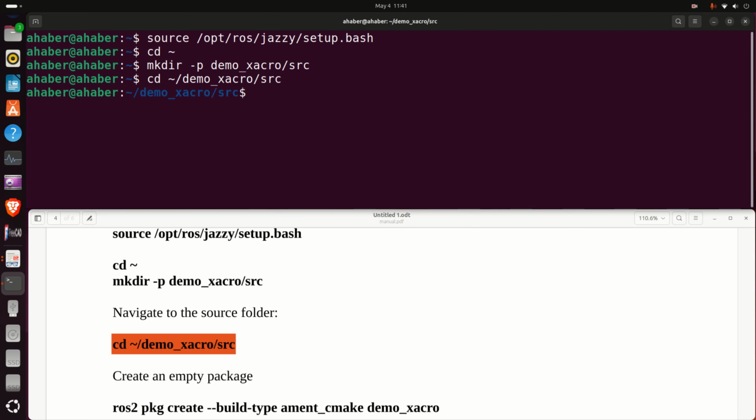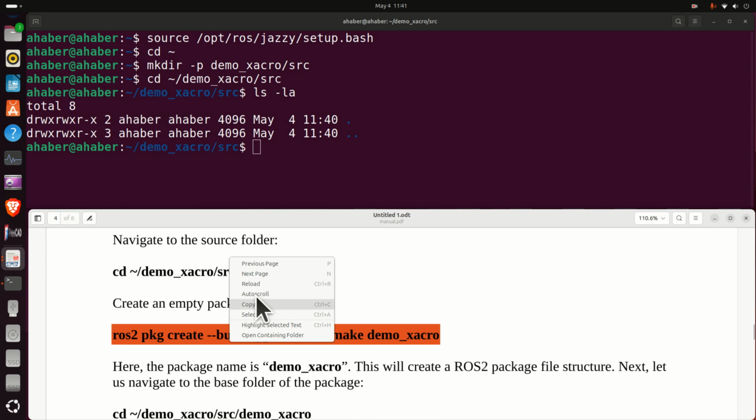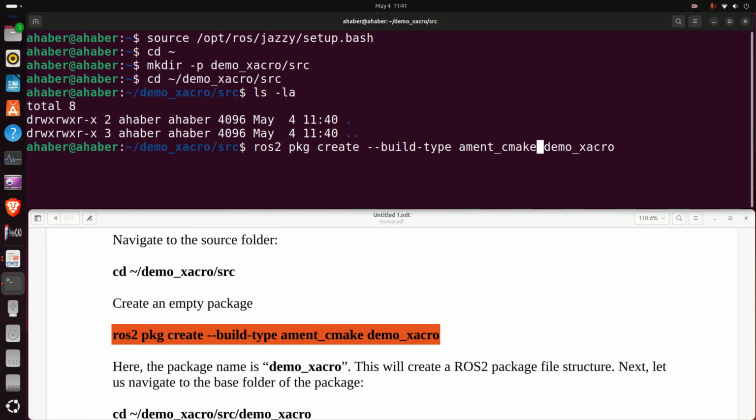And in this source folder, which is currently empty, we need to create our empty package, or better to say, to initialize the package structure files and folders. To do that, we need to execute this command. ros2 pkg create is the command. Then we need to specify the build type. We are going to use ament_cmake, and then we give the package name.